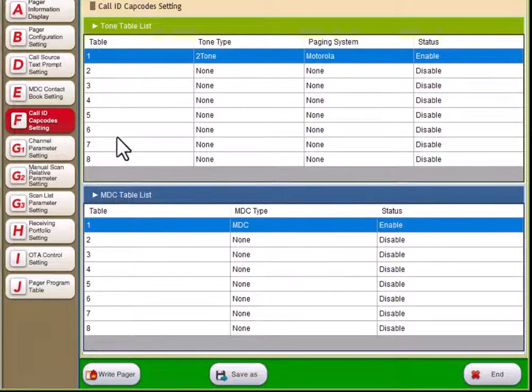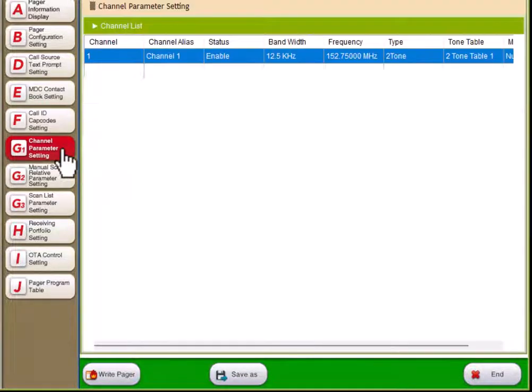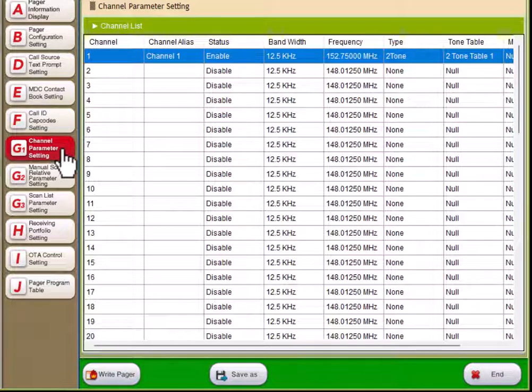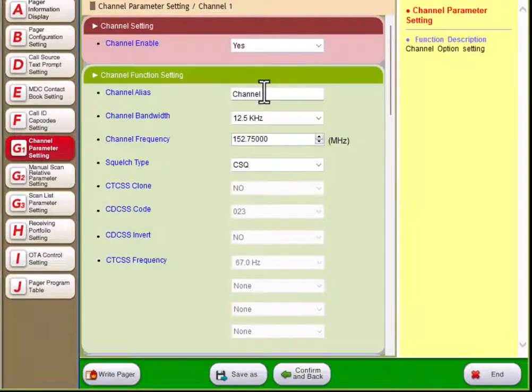We will go back here and we will go next to G1. G1 is where you put in your frequencies and assign your two-tone pairs to those frequencies. So say we have channel 1 here. I'll double click on it. It'll open up. It'll say channel enabled. Our channel is enabled. It's going to be, say we want it to be dispatch. And we can change our channel bandwidth.